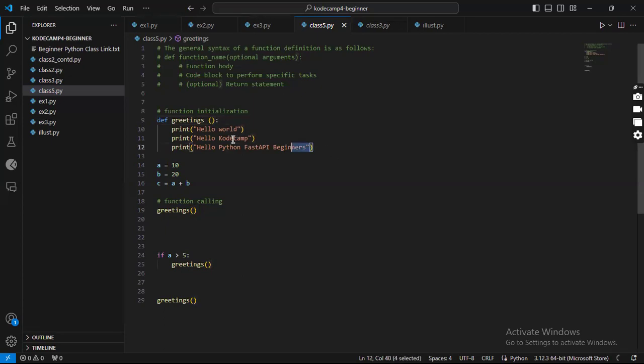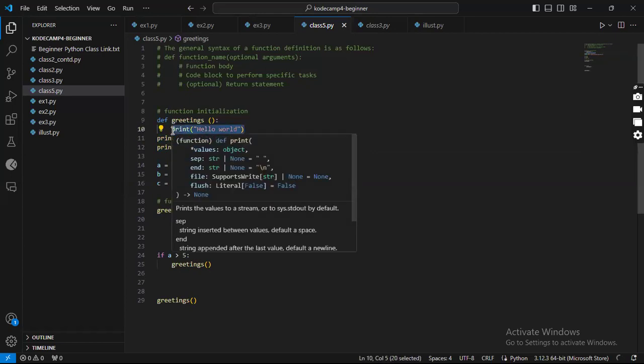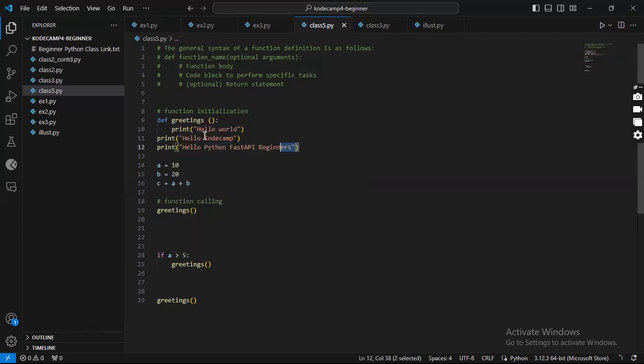So now, if I push these people out, it means that this is the only instruction in that function, right? So to make all of them the instructions in this function, we can do what? We can tab it in, and all of them become what? The function body, right?